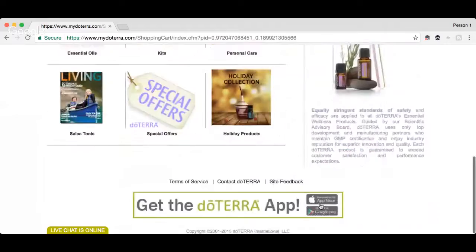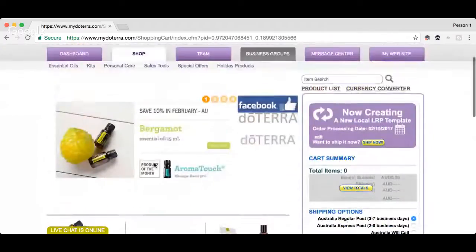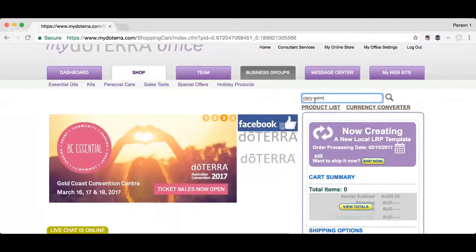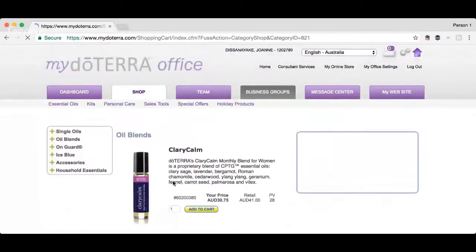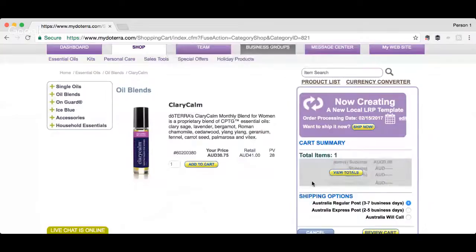Okay, so then we're going to add the products. So here, I can either type it up the top here. So if I want some Clary Calm, I can type in Clary Calm and it will bring it up there. And then I can just add that to my cart. And I can keep going.